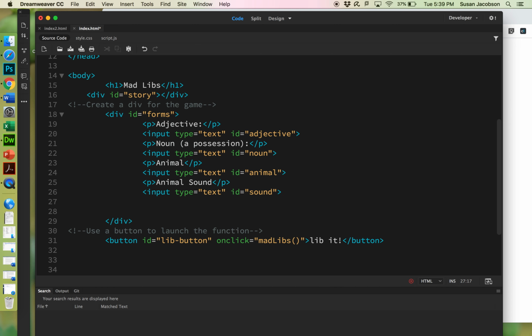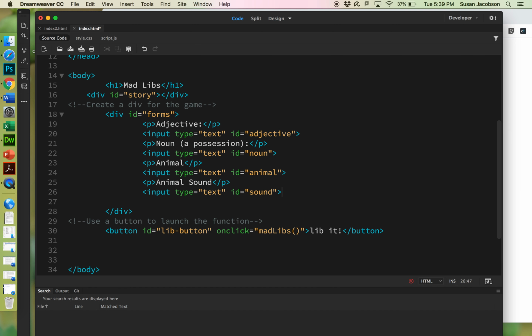Right. Okay, but because I've changed these, I only have 4 of them now, I have to change them in the script. Because what it's going to do is the script, MadLibs, it's going to collect whatever I put into this form, what I put in here, what I put in here, what I put in here. So I have to make sure that I'm collecting adjective, noun, animal, and sound. So let's go to the script.